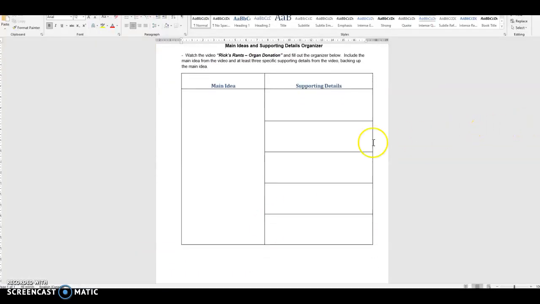And so your goal is to identify in that video, Rick's Rant's Organ Donation, what is the main idea? So see if you can summarize in 1, maximum 2 sentences probably, what is the main idea or message in that video. And then you're going to have to come up with 3, maybe even 4, at least 3 supporting details from the video that support that main idea.